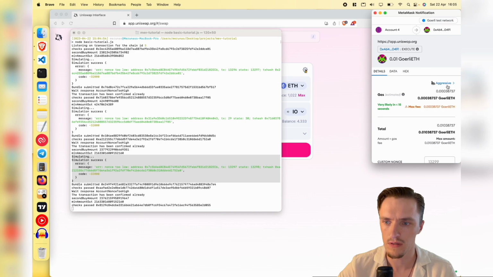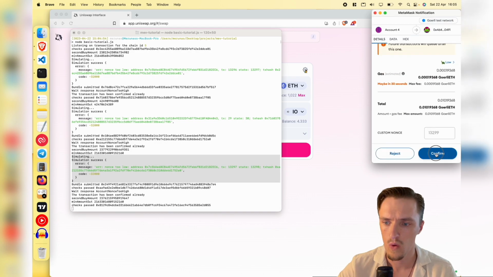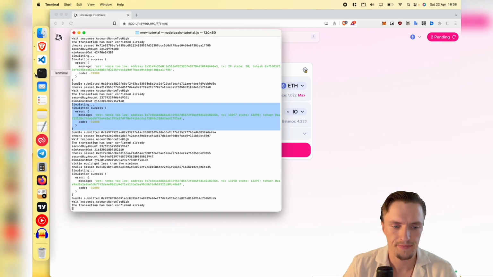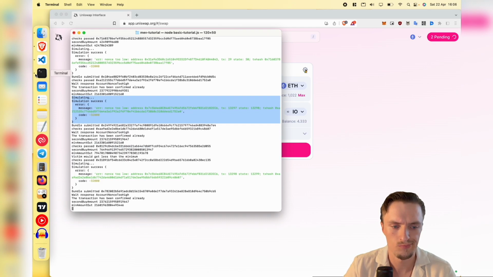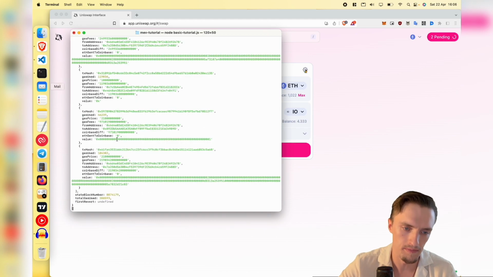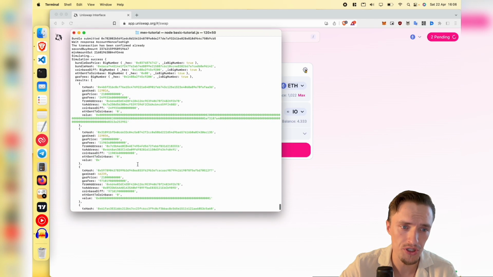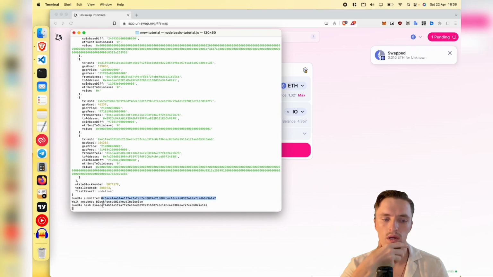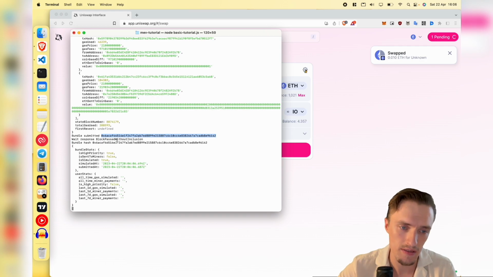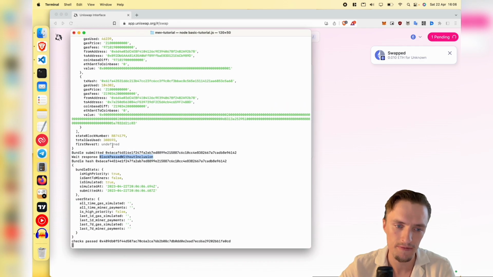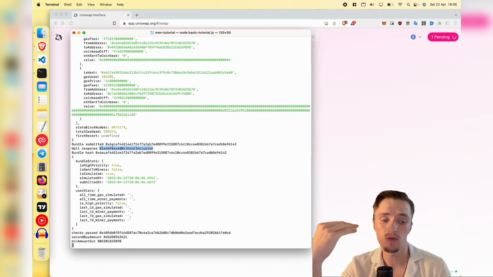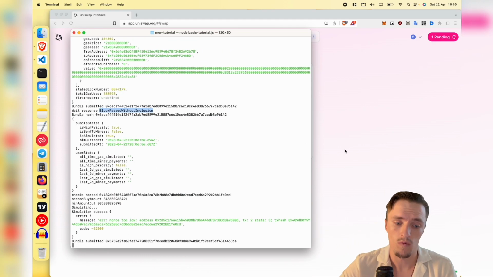Let me reduce this again. Let me do slow confirm. Okay. There you go. This is the simulation. These are the results. The simulation was successful, and the bundle has been sent to the miners. We now have to wait for the miners. This says bundle passed without inclusion. This means the miners rejected the bundle because it gave them too little value or whatever other reason.